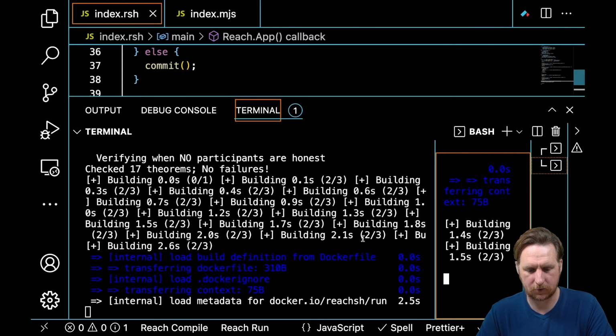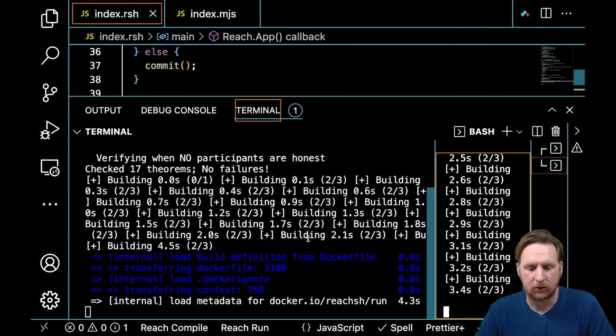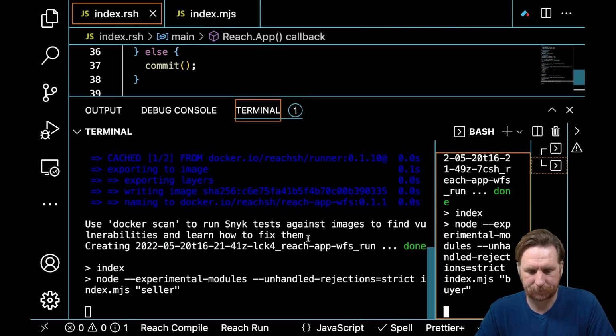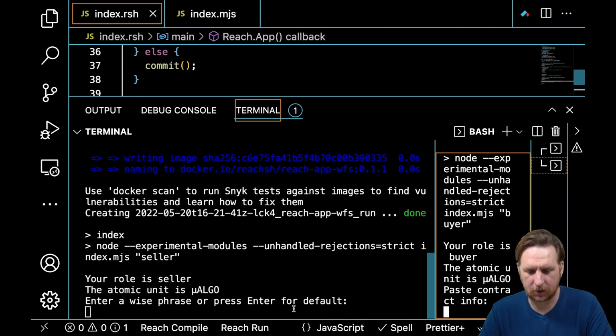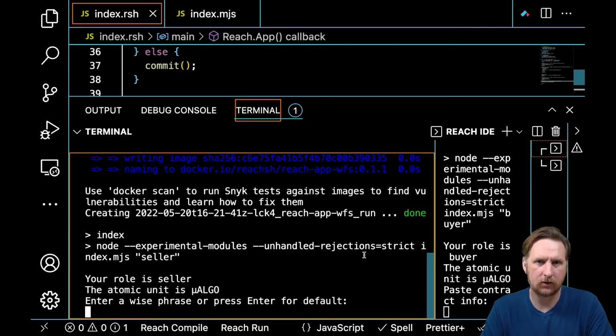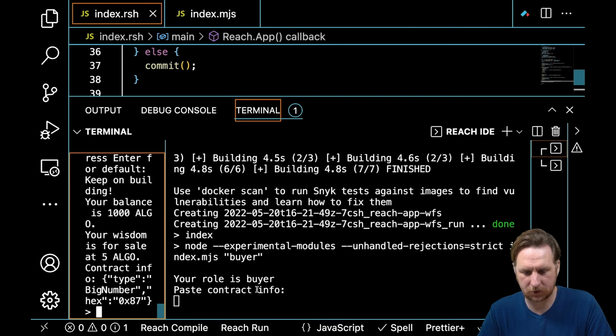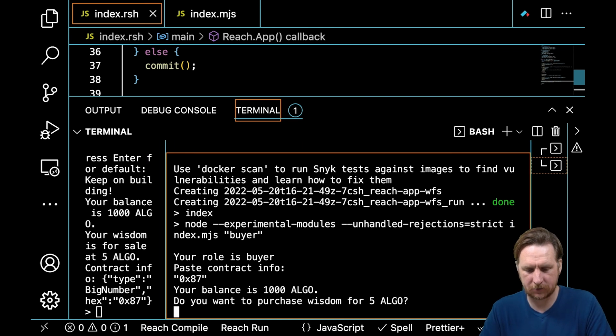All right, so we're compiling. And this should only take a few seconds. Okay, so we're the seller, enter a wise phrase. We already did the default, so let's say keep on building. All right. And your balance is 1,000 algos. The wisdom is for sale for 5 algos. And let's grab that contract information. We'll paste it in for the buyer.